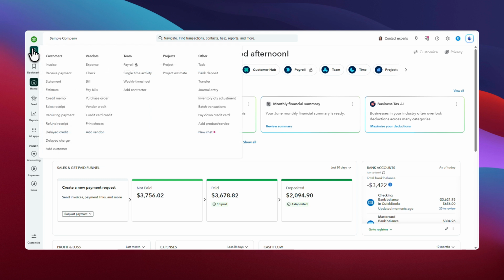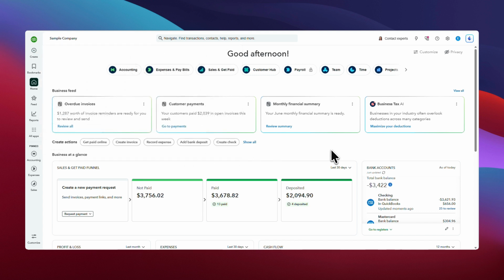In the top left corner of QuickBooks Online, click the plus New button. This is one of the most important shortcuts in the platform because it lets you create things like invoices, expenses, and payments without having to search through menus. If you ever need to enter a transaction quickly, this is usually the first place to go.